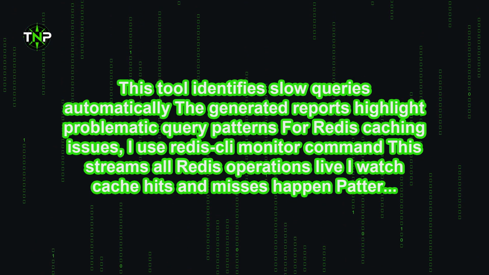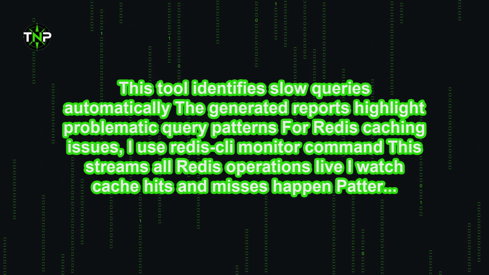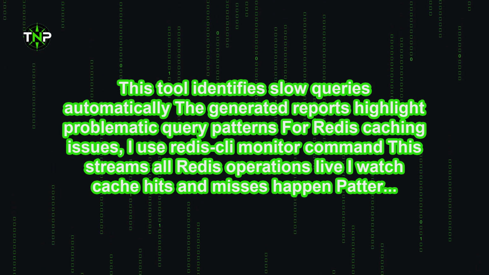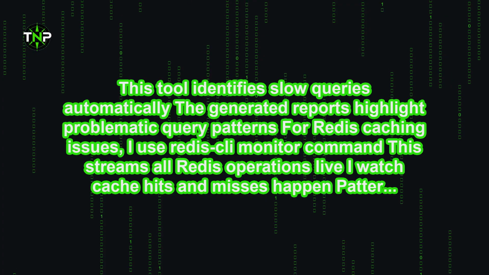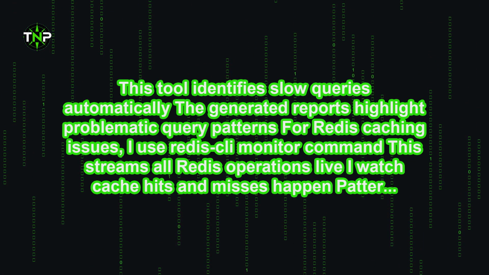Database query optimization requires specialized debugging tools. We use Badger for PostgreSQL analysis. This tool identifies slow queries automatically. The generated reports highlight problematic query patterns.